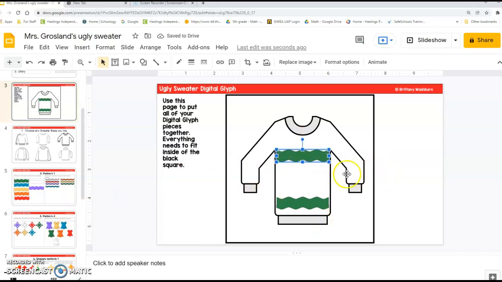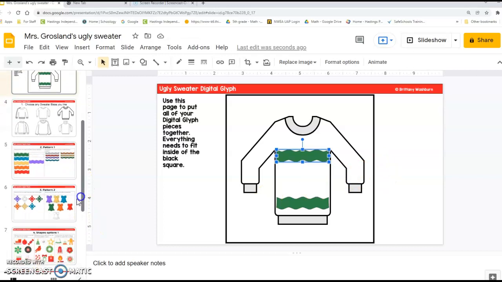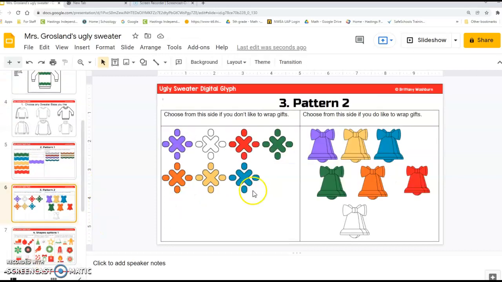You could make them smaller, put them on the sleeves. Then you go to the next slide. The next slide is a picture or a design. This side is if you don't like to wrap gifts. This side is if you do like to wrap gifts. I do like to wrap gifts.